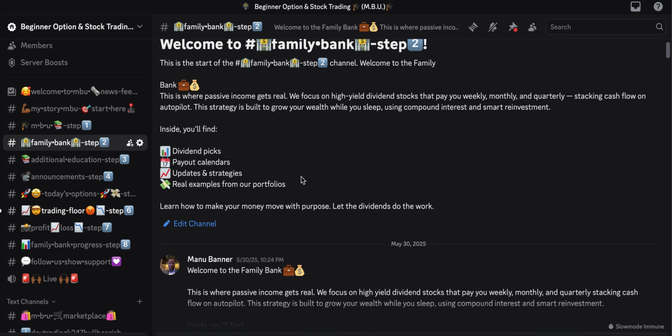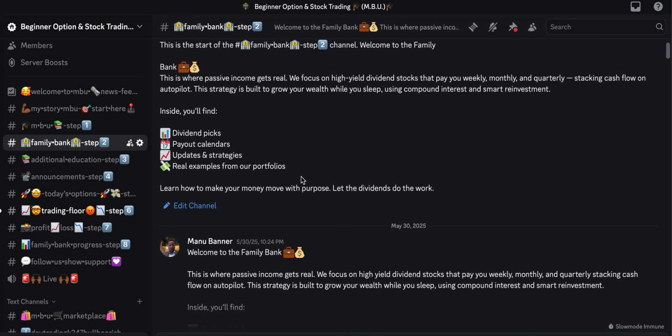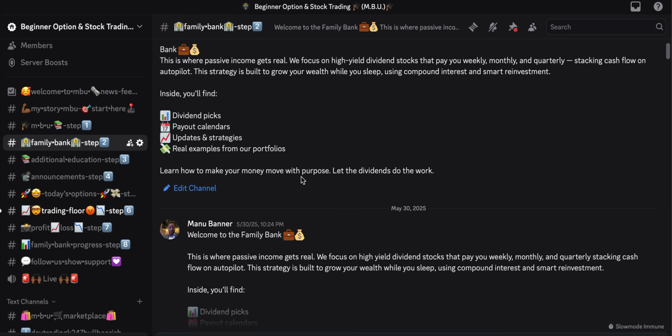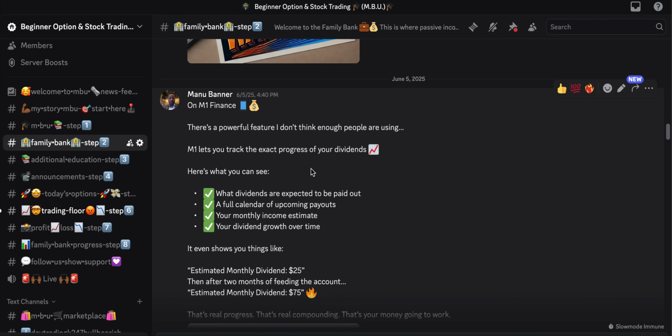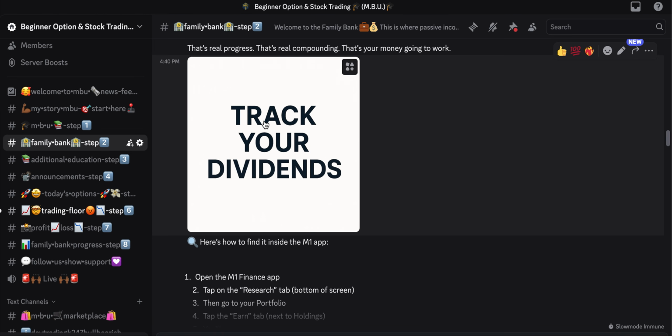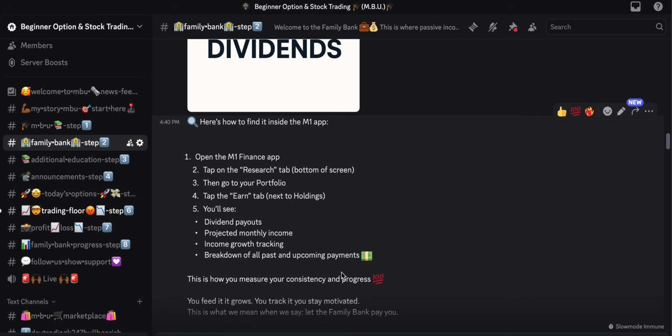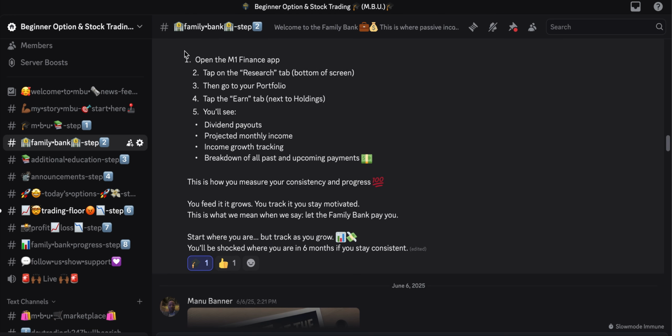Some of you are already aware of the benefits of the family bank, which is cool. But a lot of you aren't aware of the benefits, and that's what this is designed to break down. It breaks down a little bit more about M1 Finance, the fact that you could track your dividends in their platform. It even tells you how to download the app and log in.